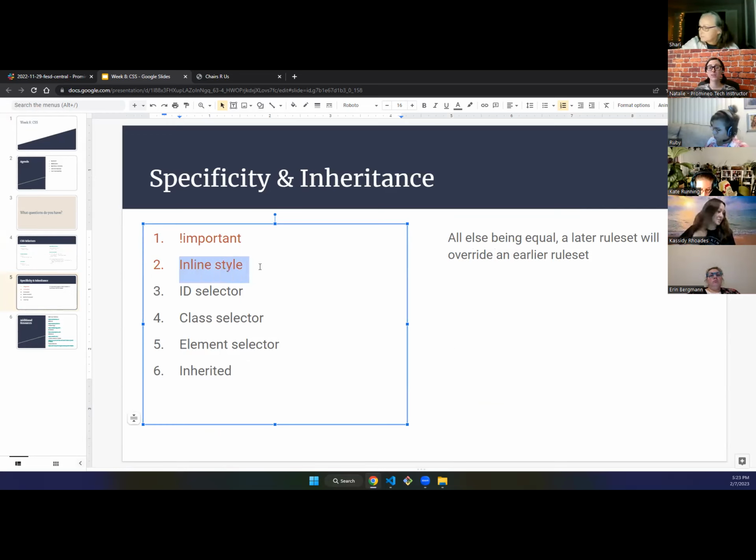Inline styling beats most everything, so don't do it. That's why it's in red. It beats most everything, which ends up being sucky. If you notice, class selector is kind of near the middle, which ends up being pretty great. We tend to use these. These end up being sort of the right amount of specific.